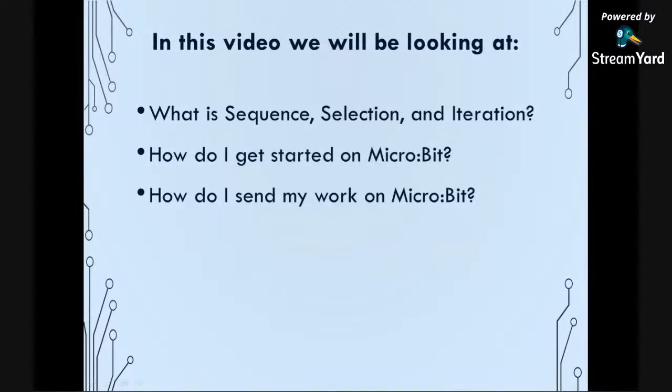In this video, we'll be looking at what is sequence, selection, and iteration. Also, we'll be looking at how do I get started on the microbit, and then how do I send my work on microbit. So we'll just go through this bit by bit. First question, what is sequence?